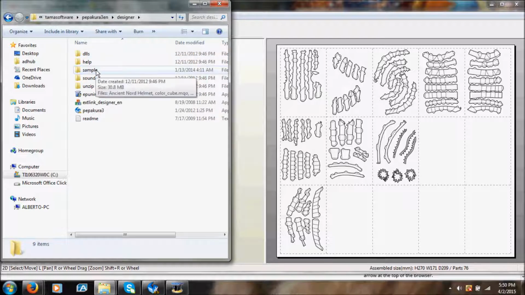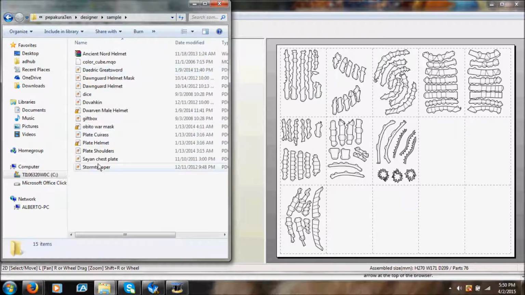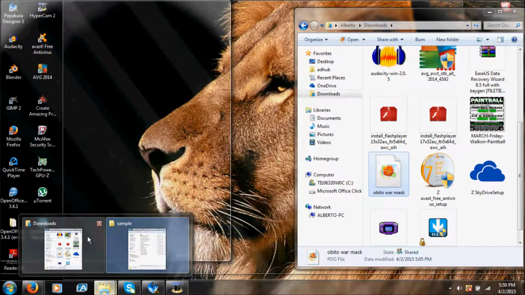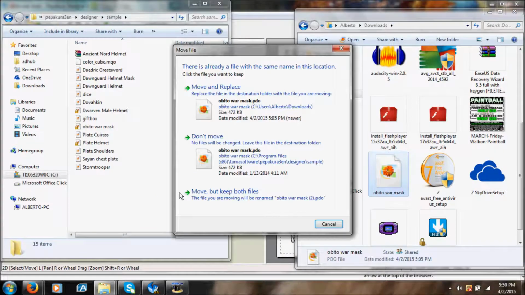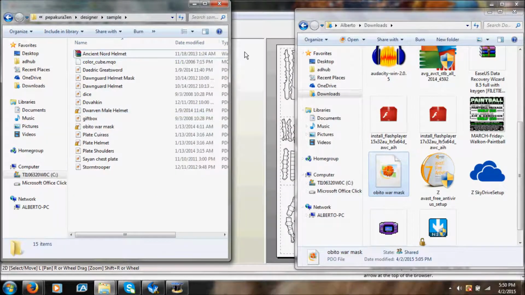You will want to go into sample. And most of you will not have any of these except for the color cube and the dice, which are the two default ones that should be in there when you download Pepakura. From there, you want to go back into your downloads, and then just click and drag. I already have it in there, so I'm just gonna cancel.